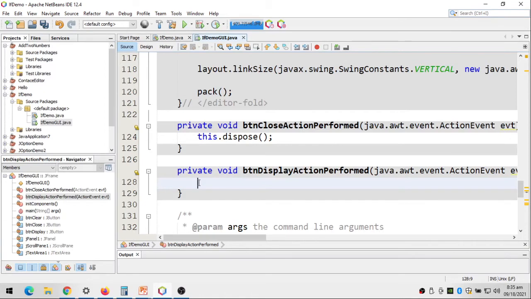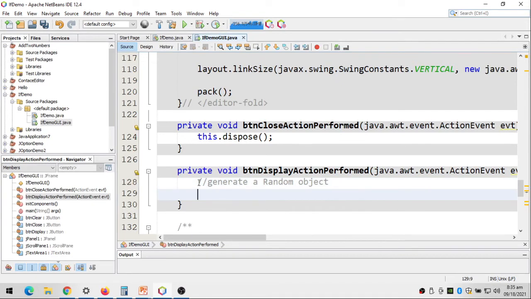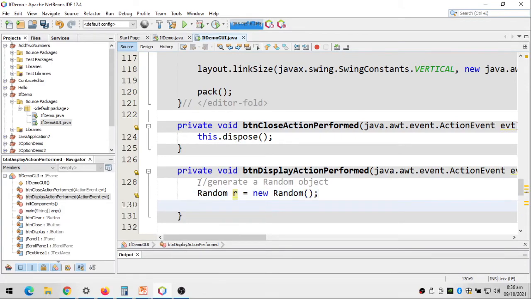So first, generate a random object. I don't know if that's a property. So how do we generate that? Random R. So Random is the name of the class, R is the name of the object, is equal to new Random. So that's how we created the instance of the Random class. So R is an instance of the Random class, and R will be used to generate random numbers.